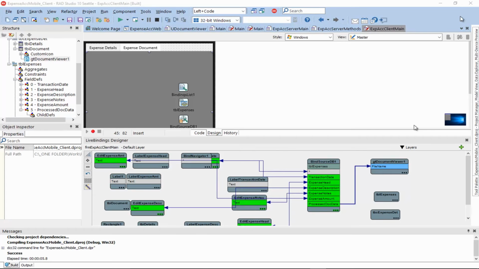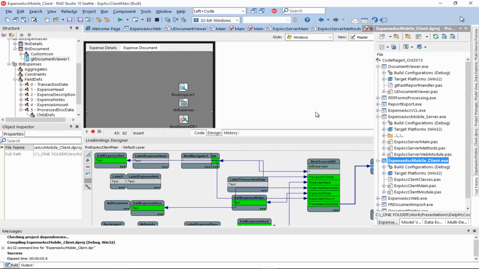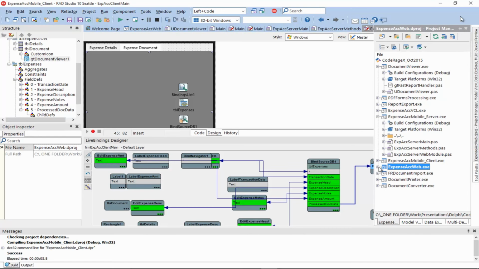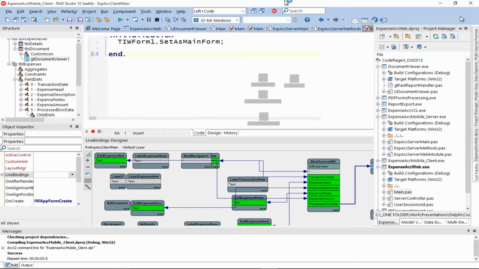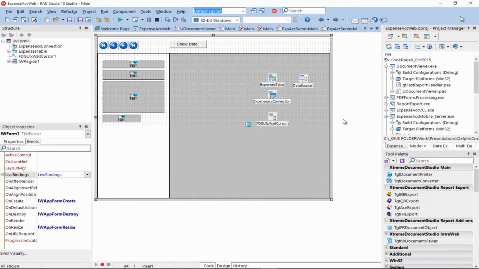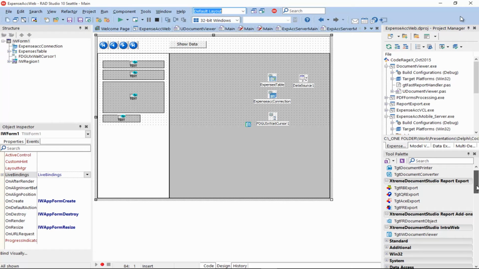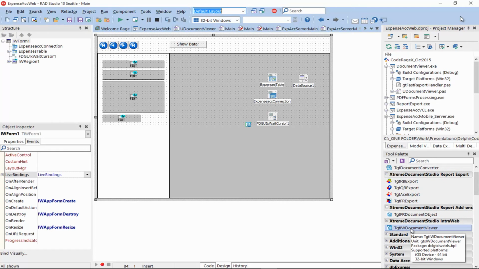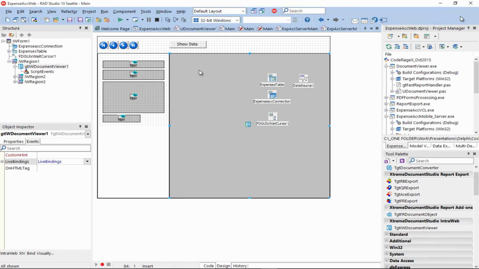Okay, now let's turn to document viewing in web applications built using Intraweb. Let me open the application, the main form, and for a second let's look at the component palette again. And you will see that there's a new component now, the Intraweb document viewer, that we can use in Intraweb applications to view documents in web applications.